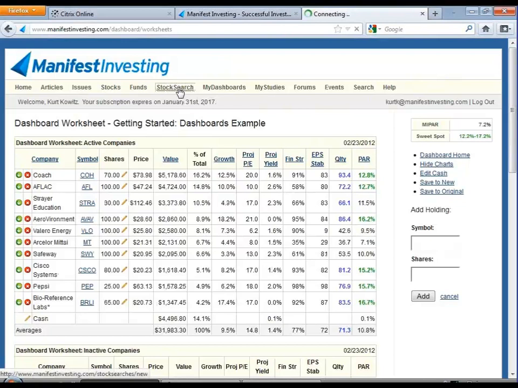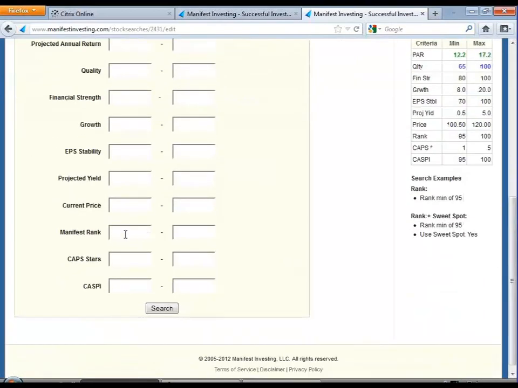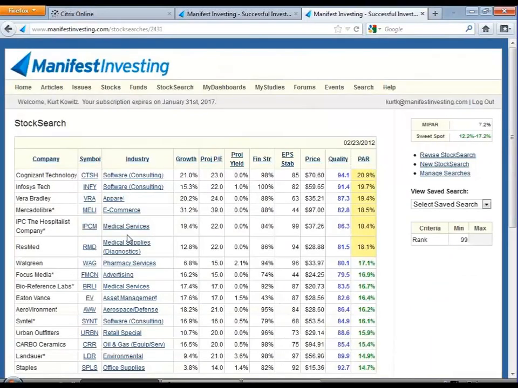Of course, I did not save that search. Shame on me. Well, I'll tell you what, go down and do manifest rank greater than 99.4. We'll pick one of those. You're entering just one number and hitting search. And I'm going to just lobby for taking the top one. Let's do Cognizant Technology.